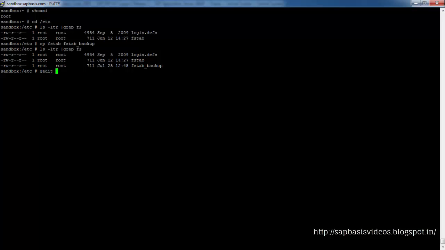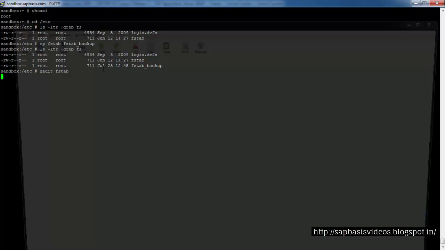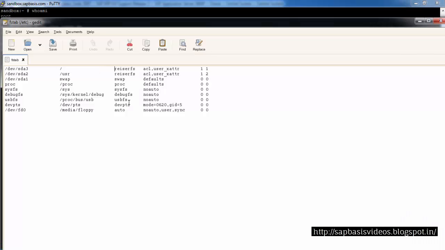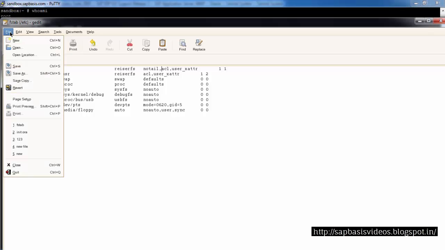Edit this file. Add the entry notail. You have to add this entry for the Oracle mount point. Save, then exit.